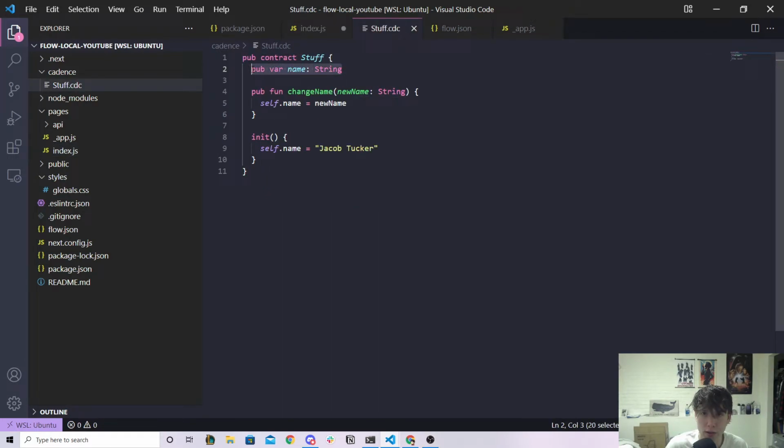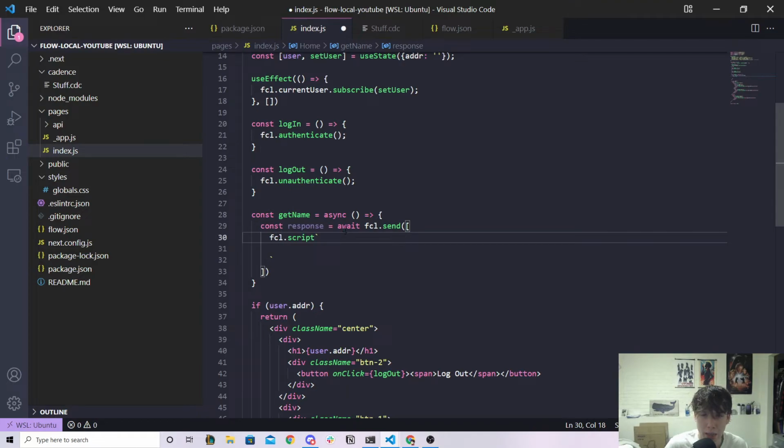So we're trying to get this name right now, right? So we're going to say fcl.send. You always say that to do something on the blockchain. We open up an array here, and that's where we pass in some arguments. The first argument is the actual script code. Like, what's the Cadence code to get the name? Well, you can do fcl.script and you have to pass in a little string here.